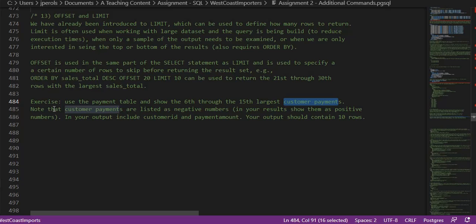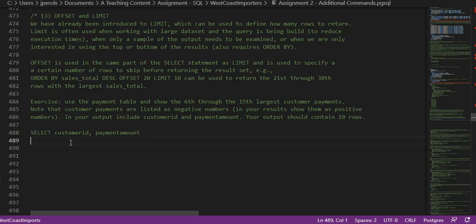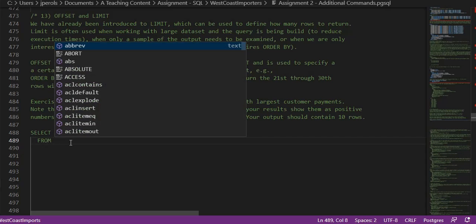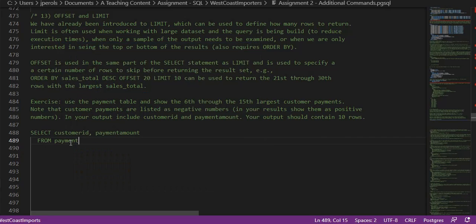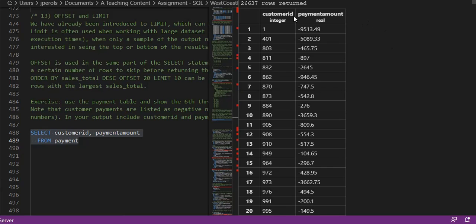Note, however, that the customer payments are negative numbers, and in the output we're going to include customer ID and payment amount. So I'm going to go ahead and say select customer ID, and we're going to select payment, and I'm going to deal with that negative thing in just a little bit. And we're going to pull this from the payment table, and you can look in the ERD diagram and find where that is. I'm just going to pull this like this, and I'm going to undo this so we can see the code with the keywords. Okay, let's run this.